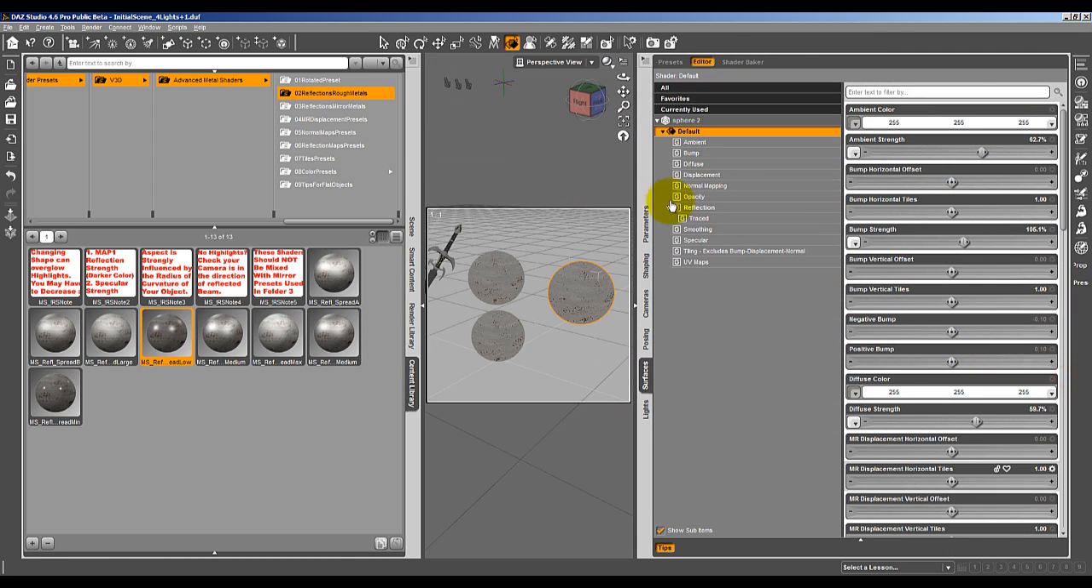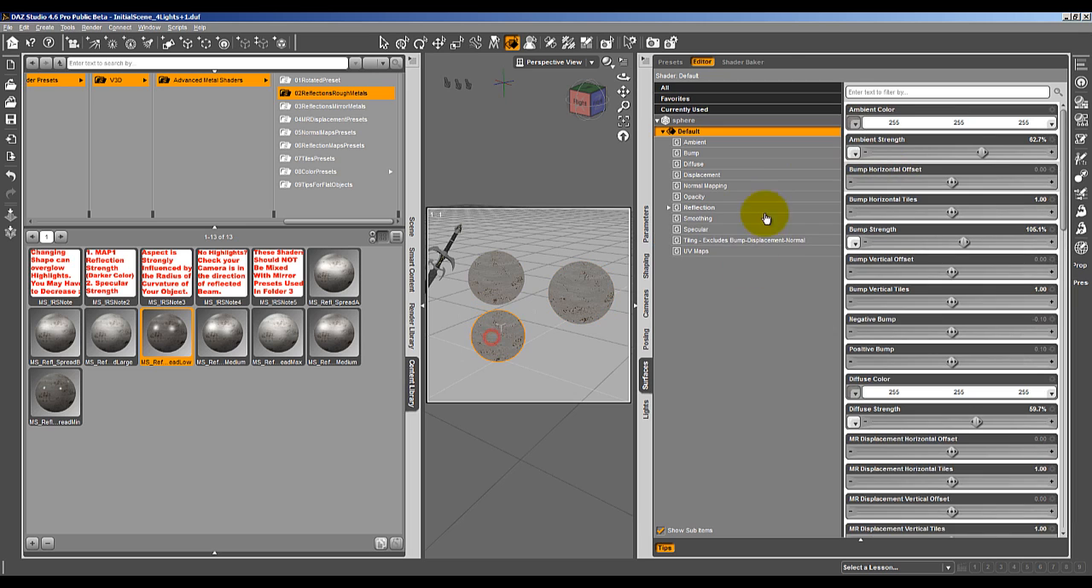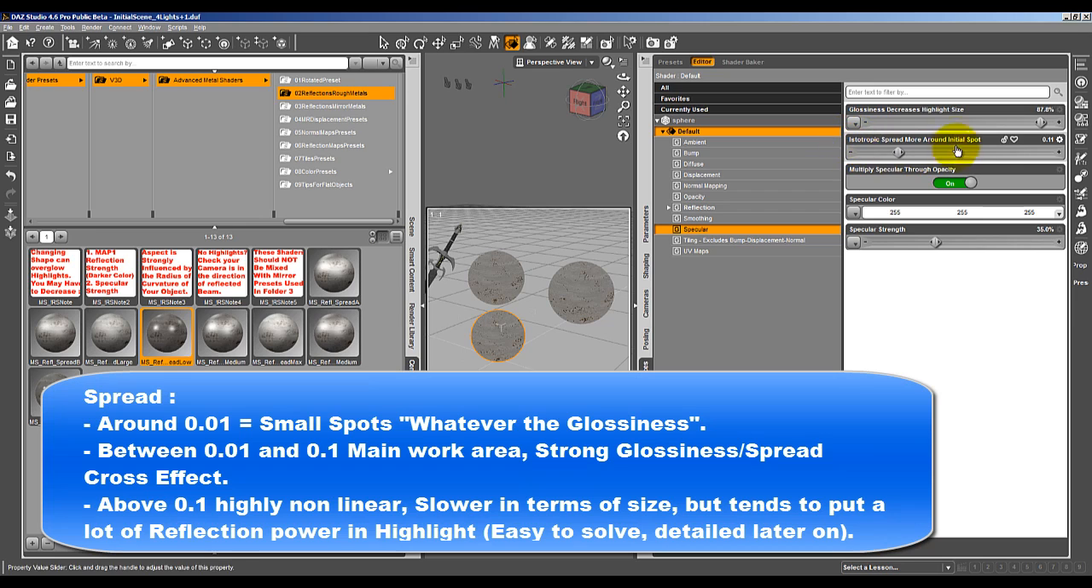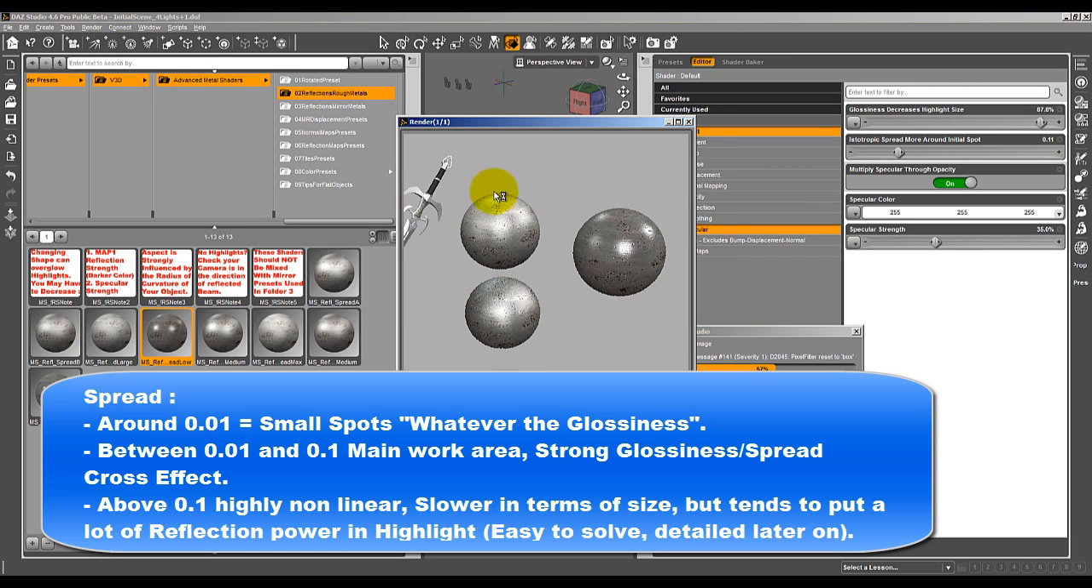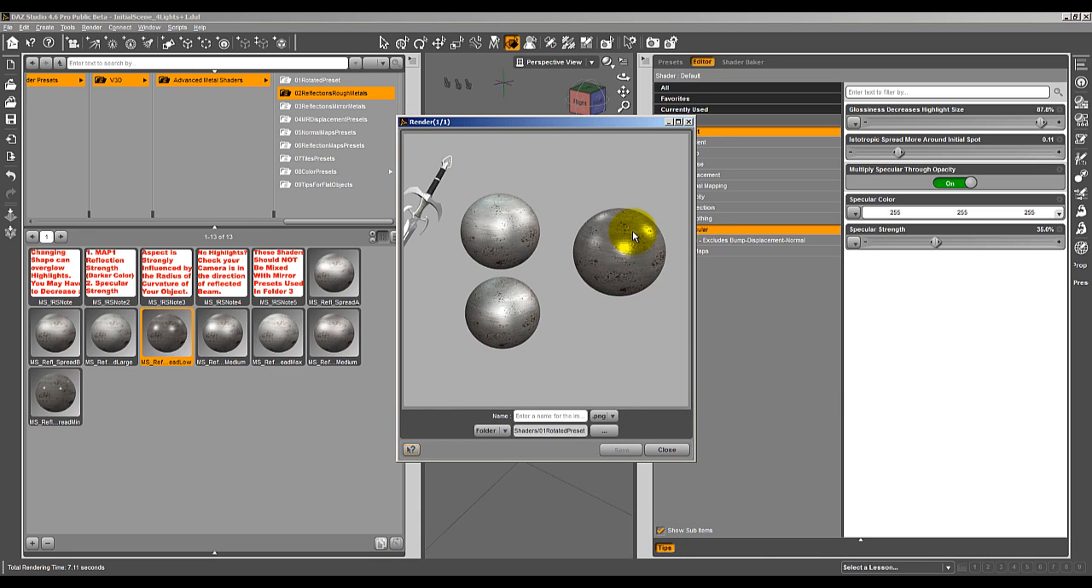So what does it change in practice? It changes in specular, the glossiness and the isotropic spread around the initial glossiness. Let's go back in specular for the other one. What I wanted to say about isotropic spread is that it is very important between 0 and 0.1, and it varies much more slowly above 0.1. Now, if I render these metals, you see they are absolutely not the same anymore.